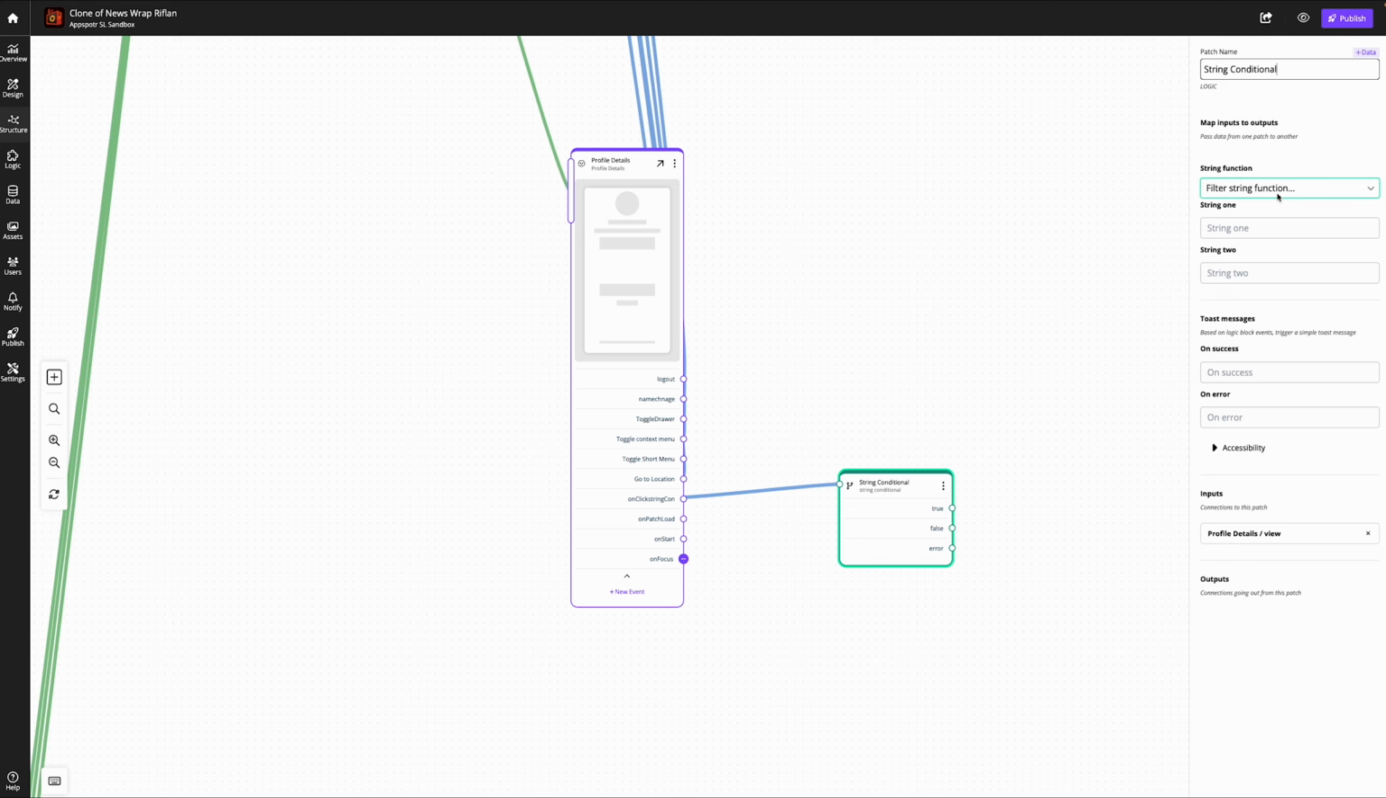Click on the string conditional block to open its configuration settings. Here are the key configuration steps. Select the string operation you want to perform from the drop-down menu. This could include operations like checking if a string contains a specific substring, comparing two strings for equality, or determining if a string matches a particular pattern.